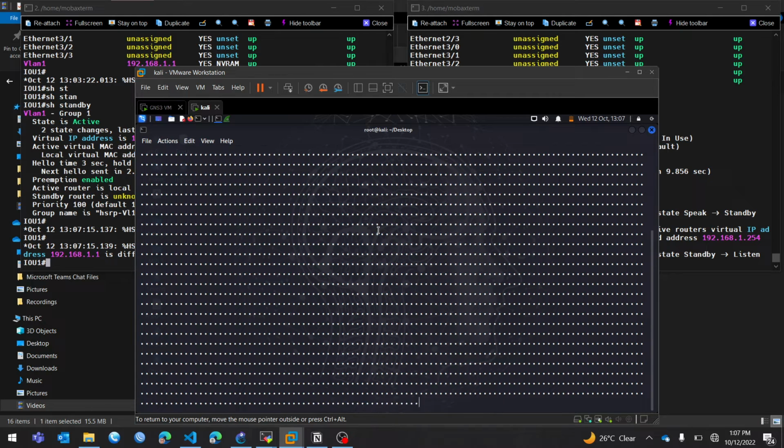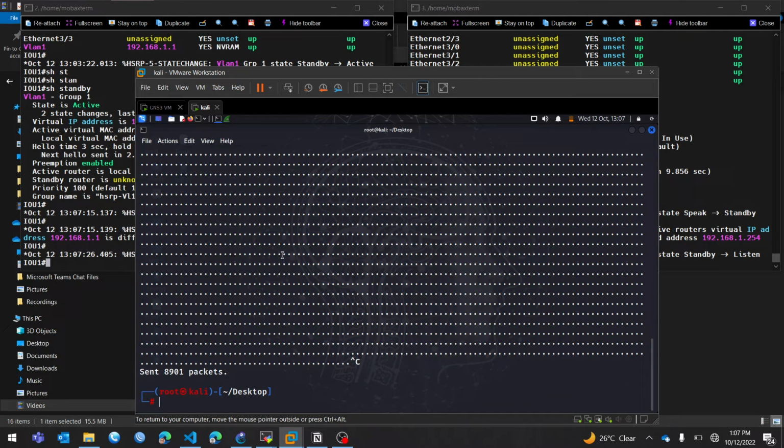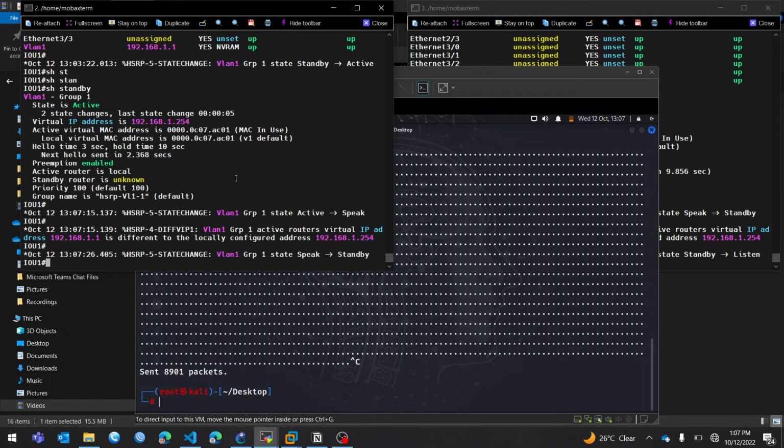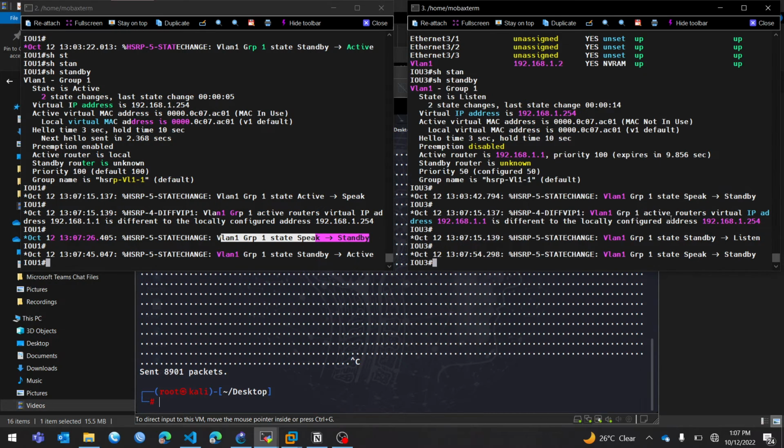So for as long as this thing will run, I'm going to pause it because I'm using a virtual environment. I don't want the lab to break. So I will just pause it. So we sent 8,901 packets to the network. And now as you can see here, you can read clearly that the group 1 active router's virtual IP address is different from the local configured address on this, and hence the state was changed to standby. Same applies to here. It went to a listening state, it wasn't running.